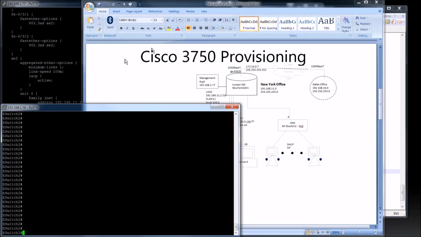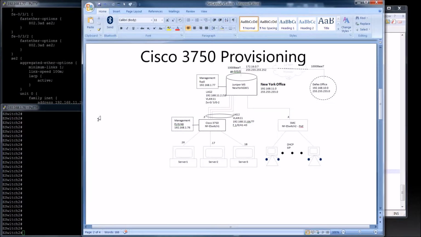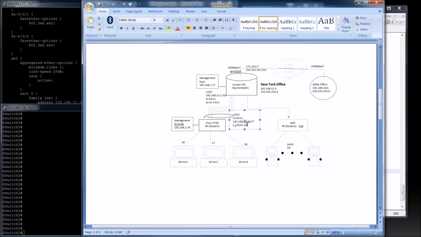Okay, so the next thing that we need to provision is going to be the Cisco side. So take a look at our drawing right here. It's going to be lag 2, VLAN 11. We're using the .11 network, and it's going to be on ports 41 through 43.